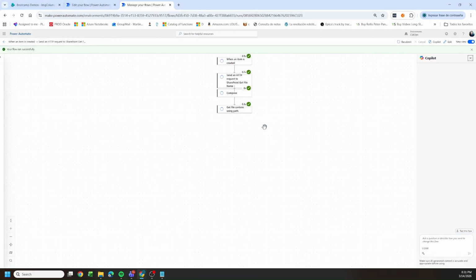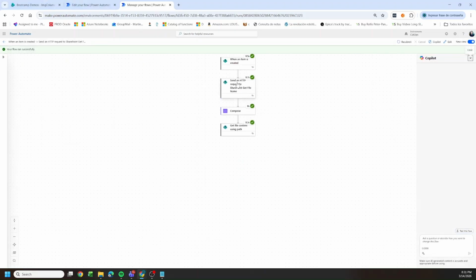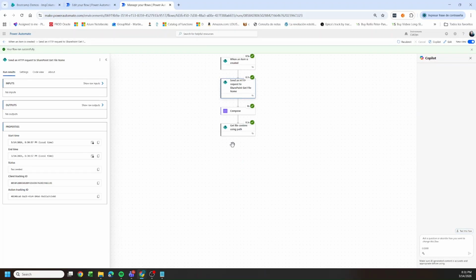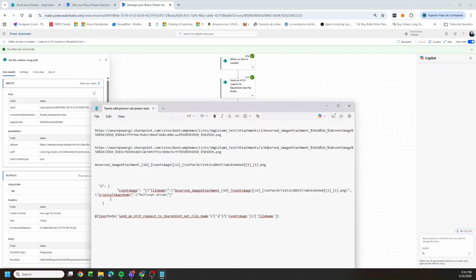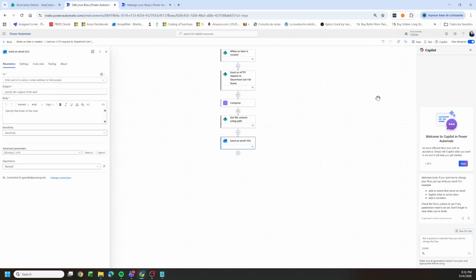So now we can see that whenever we add something new, now using a combination of the HTTP request to extract the file name and get the file content, using the path, we are able to get to the content and use it in different actions.